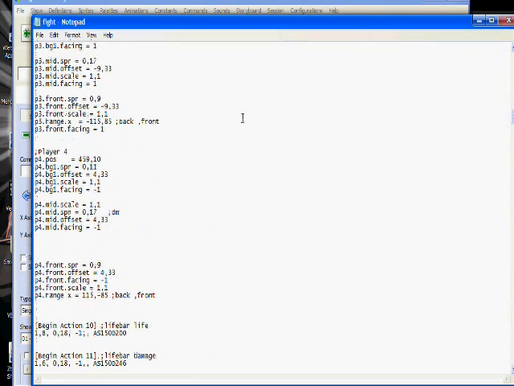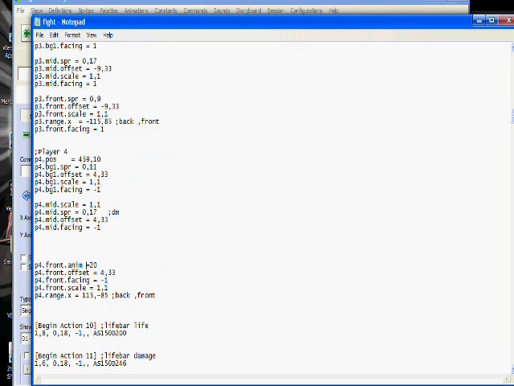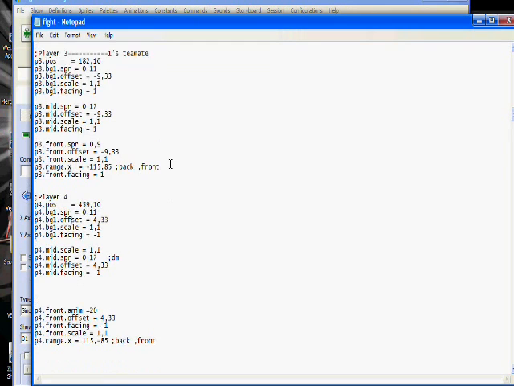and go to player 4, go to front, and change this to the animation and have it equal 20. You'll need to do this for the mid background, which is a damaged one, and background 1, which is the empty life bar.